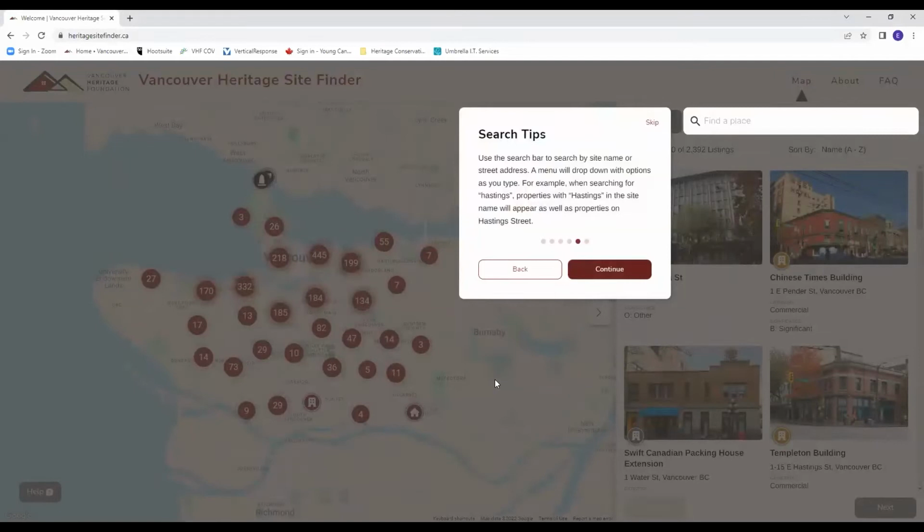When searching for a property, you can use the search bar here to search by site name or site address. And it's quite an intuitive search. A menu will drop down with options as you begin to type. And for example, when searching for something like Hastings, you'll get properties with Hastings as the site name, but also you'll come up with properties that are on Hastings Street.